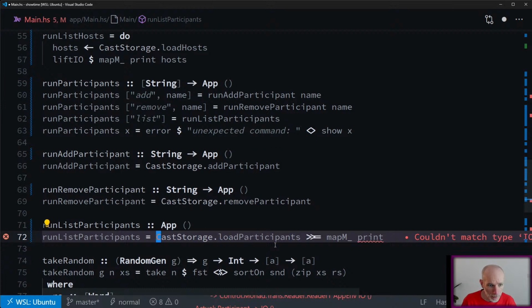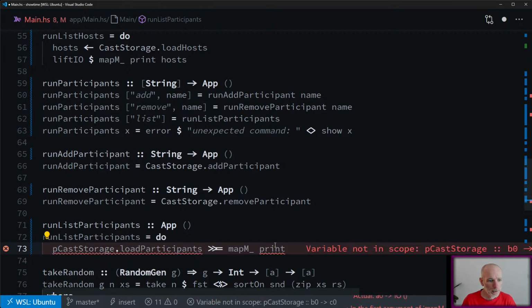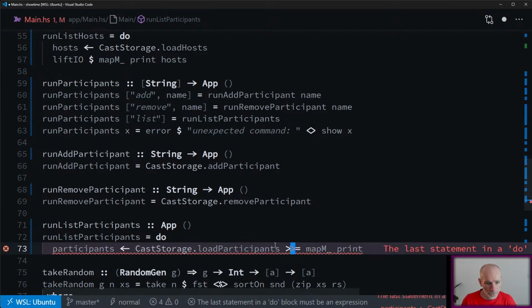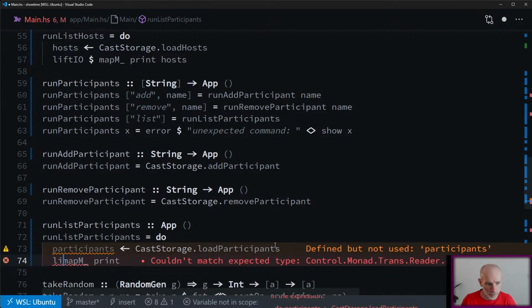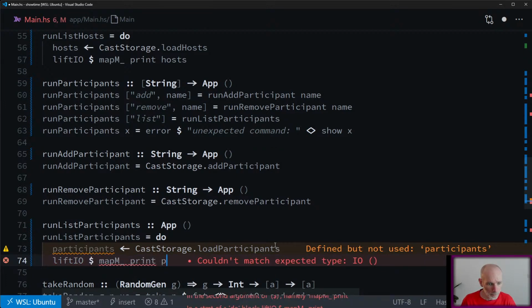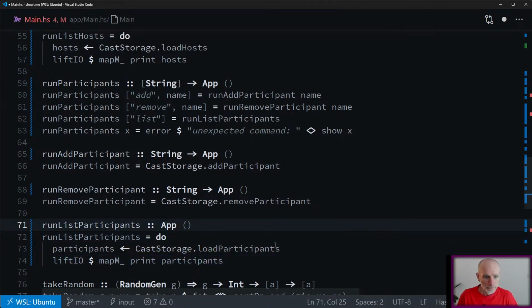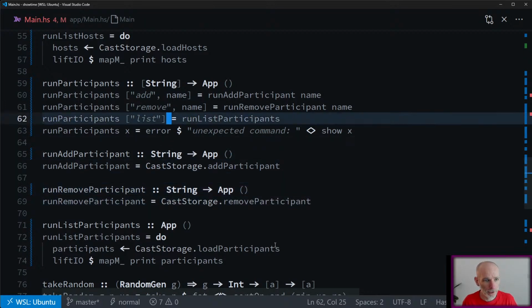We do the same thing here of storing this, so we can run it under a different type. So it'll be participants comes from that, and then we will run lift IO mapM print participants. Okay, that's run participants done.